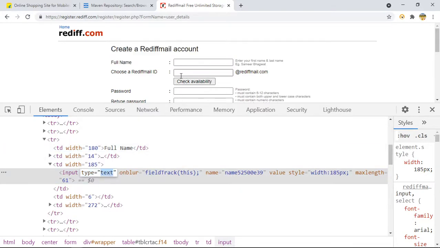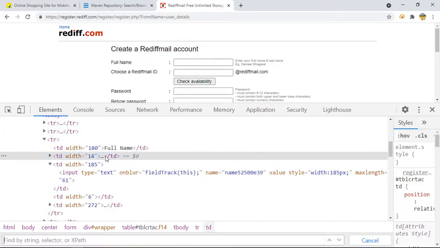How can you write it? I am talking about relative XPath. I am not going to use absolute XPath much because it is not preferred. Input, at the rate, type equals to text. This is the XPath we have written. It is nothing but our relative XPath.